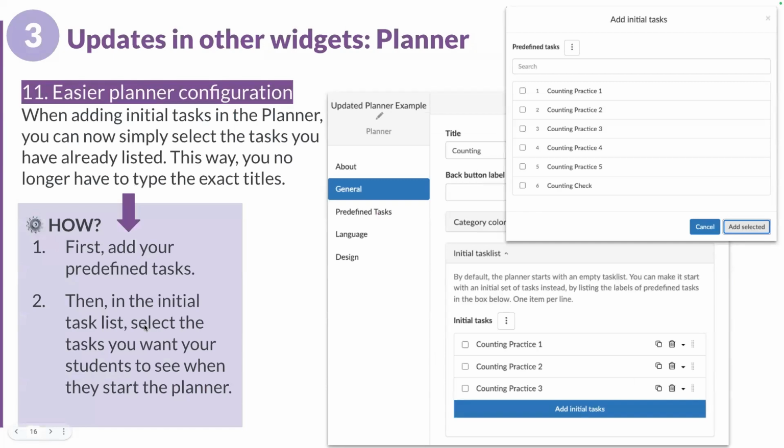This is a big update for the planner. So the planner widget, we have a much easier configuration for adding tasks to your planner. So you're going to add your predefined tasks. Then when you go in the initial task list under the general tab, when you do add initial tasks, it'll pop up with this wonderful dialog box that will let you select which tasks you want to add in.